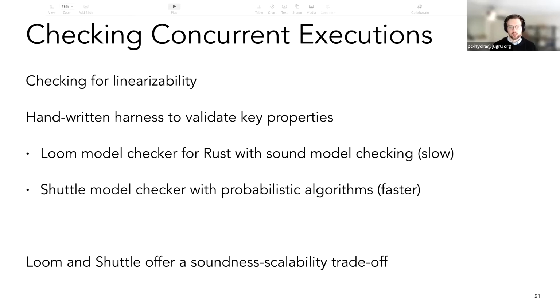Loom is slower but provides soundness guarantees, while Shuttle is faster but does not provide such a guarantee, so together they provide a soundness-scalability trade-off. You can validate the shorter histories in Loom, making sure that they're correct and sound. But at the larger scale, with more iterations and longer histories, you have to use the Shuttle model checker, which does not provide a full guarantee, but still explores the state space. This is, as far as I understand.